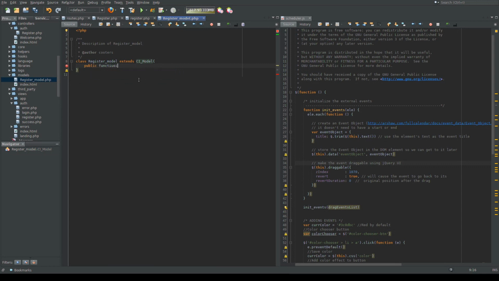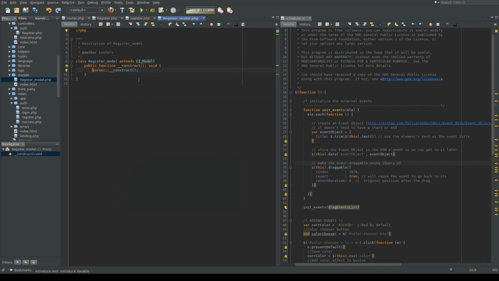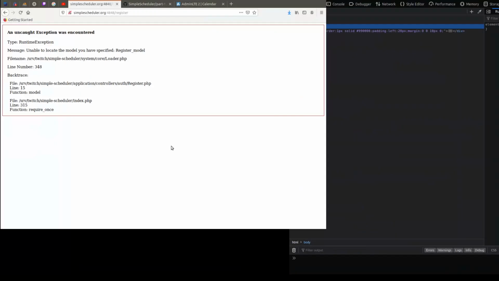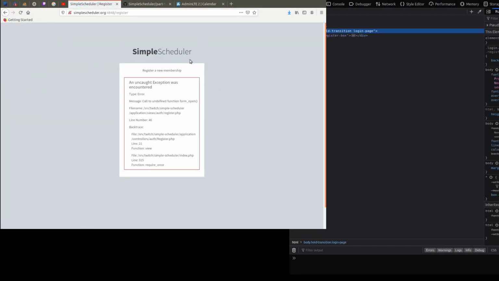So public function, and it's going to be construct, and parent construct, and then that should be really all that's needed for that for now. And if we come back over to our view, it should not give us this error anymore. Okay, so we're still getting an error, but it's loading the view, and it's not giving us an error because there's not that model available. So it's telling us form open.